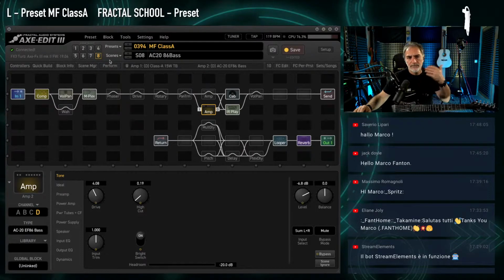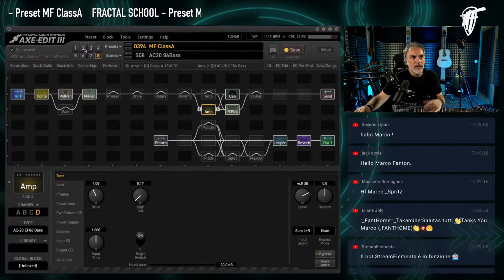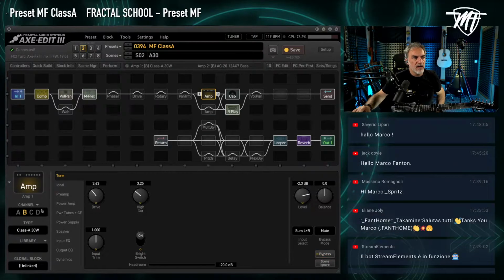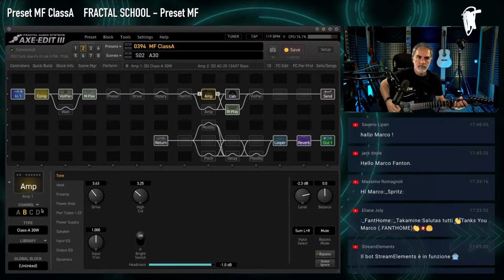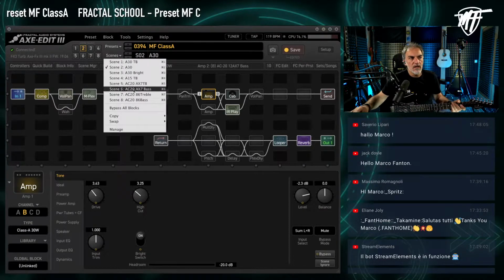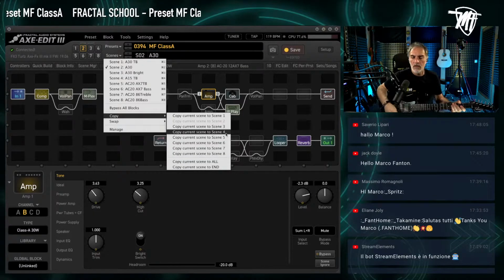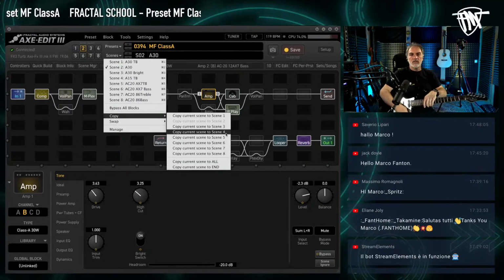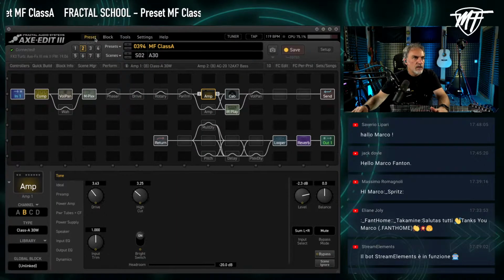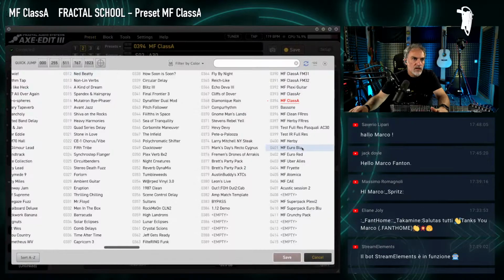Of course, you can create your own sound if, for example, you like the standard one, the standard ClassA A30. You can copy scenes into other scenes, and you can tweak your preset as you want. For example, I can show you. Let me save this preset in another slot. Okay, so I can make the modification.